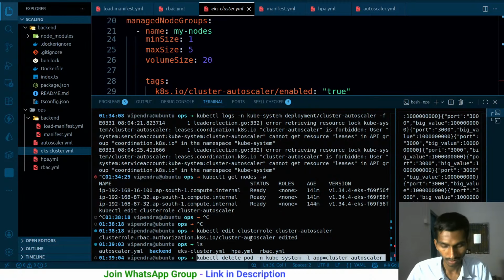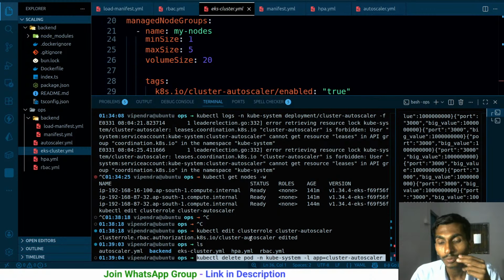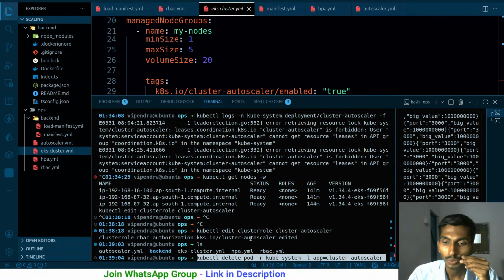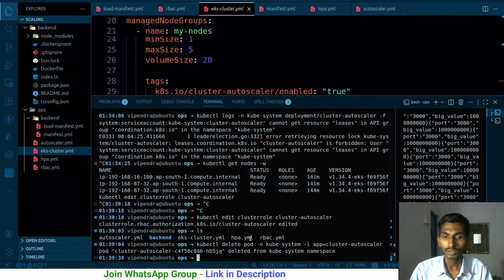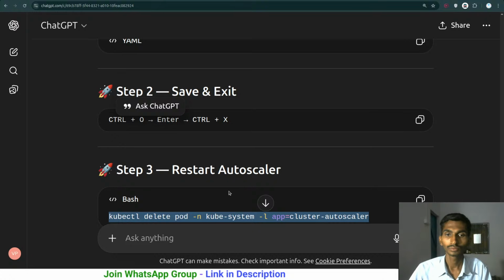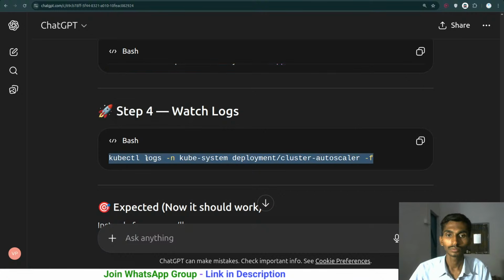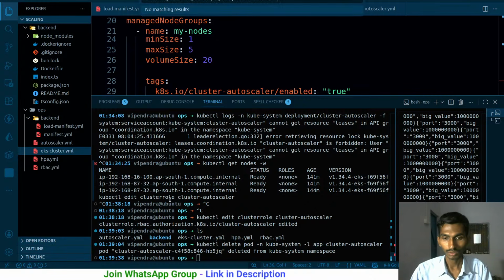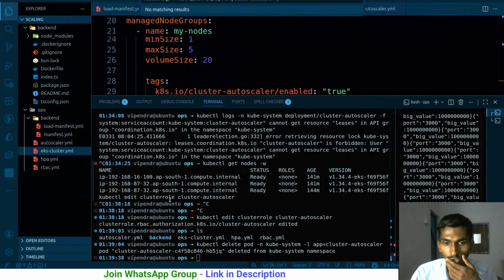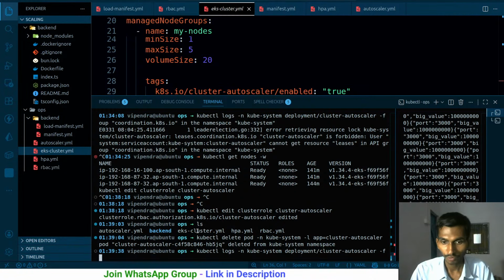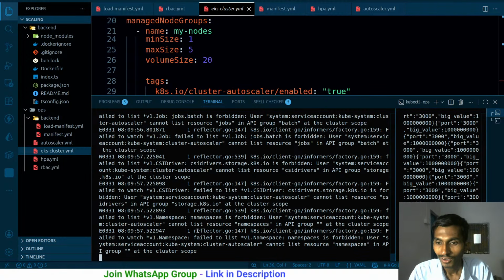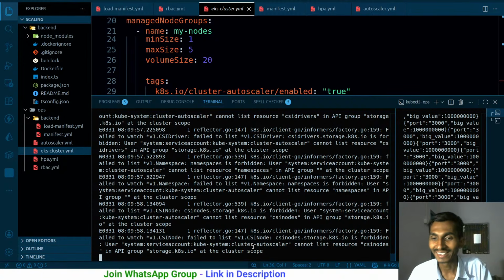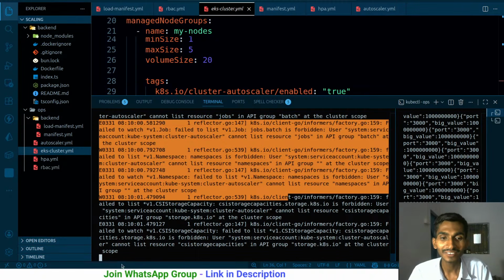Restart Autoscaler again. kubectl delete pod. It will be deleting the pod from the kube-system that has the Autoscaler label. Such a good command. Done. kubectl logs. Yeah, we are gonna do it. One more forbidden, one by one, one after the other.